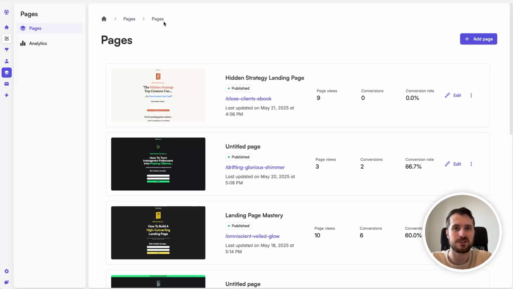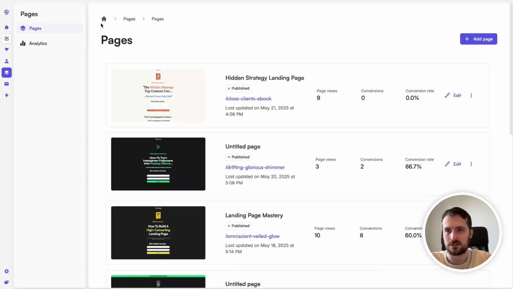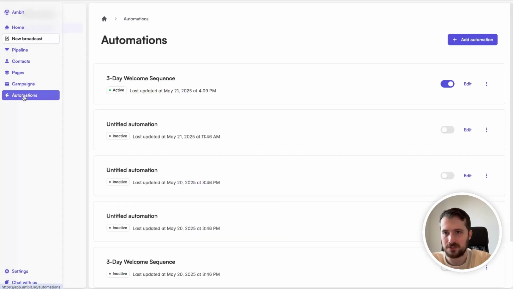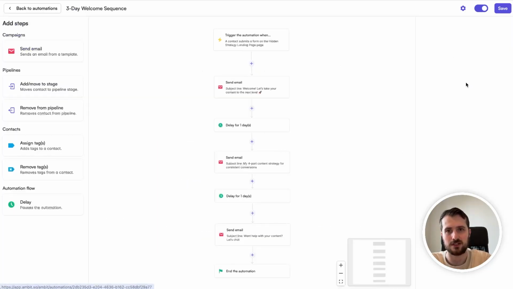If you have access to someone's inbox, you have access to their own kind of private world in a way that you don't really have access on social platforms. So let's look at this automation I've set up, and just to clarify, we can go to automations, and I have a 3-day welcome sequence automation that I can check out.